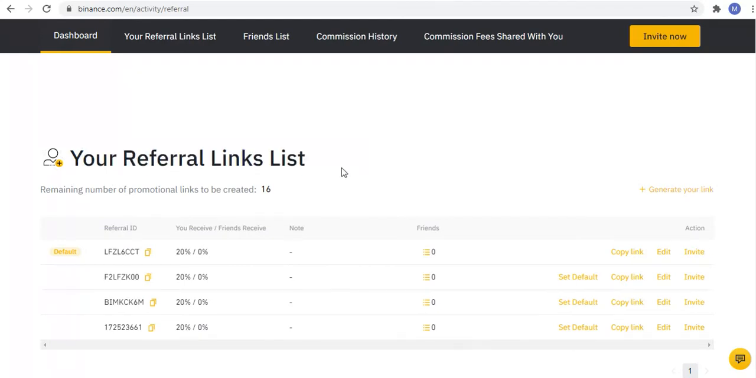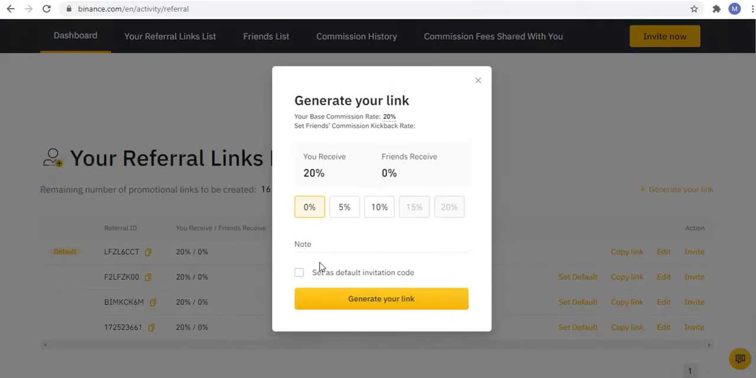You can create multiple referral links for different friends. For example, if you want to use your previous Binance referral link, you can use it here. These are related to your account. And if you want to create a new referral link, you can generate your link from here.